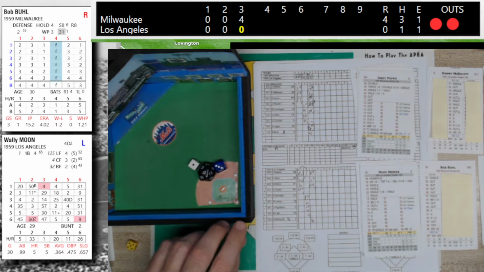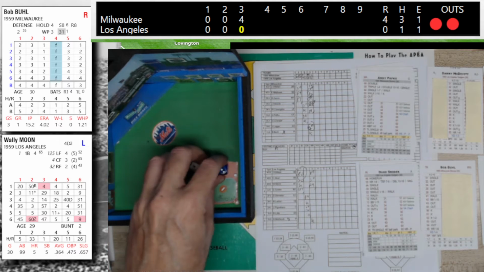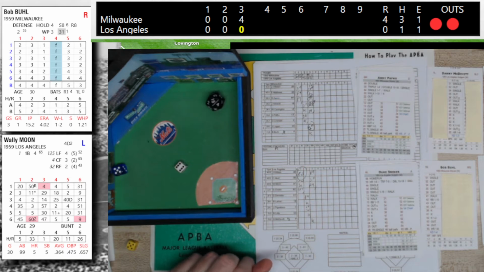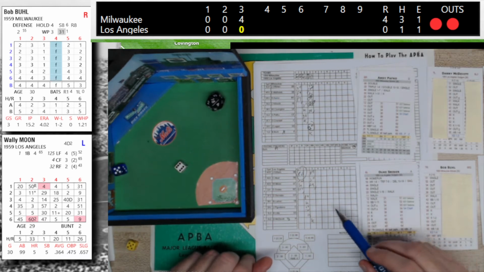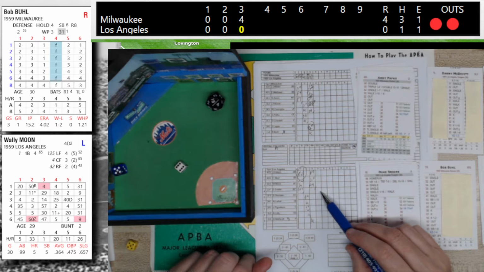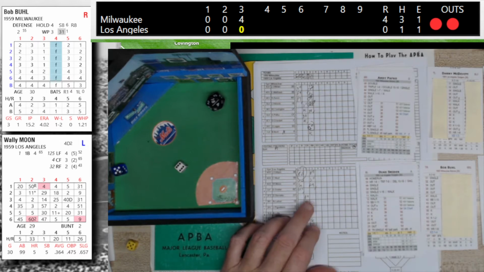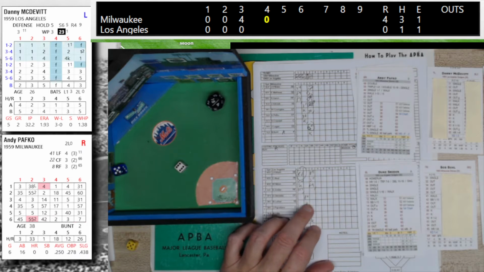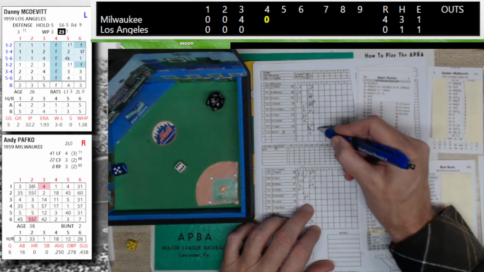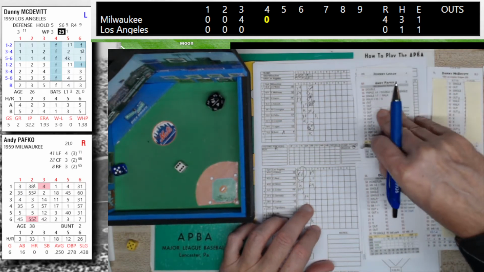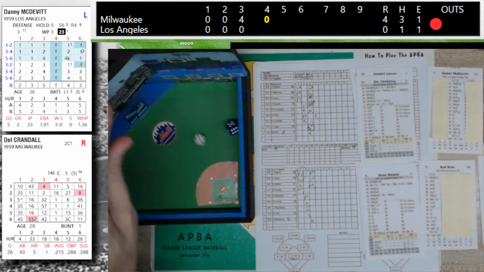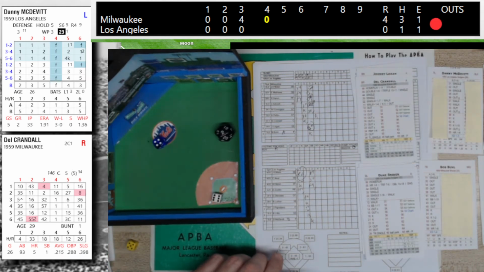And Buell shakes off the sign and now gets one he wants. Pumps one down the pike. And that is, hold on, Moon flew out to right. And that is Pavko with a 56. Struck him out. Good movement on that ball. One away. Next is 46 and a 2 off Crandall.